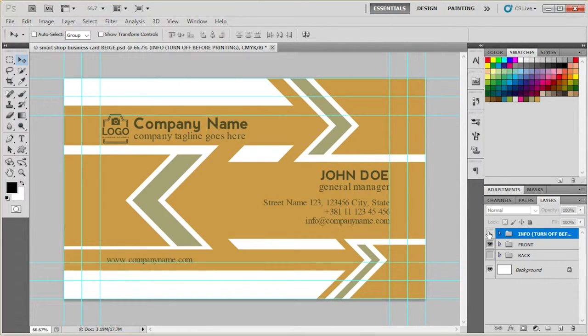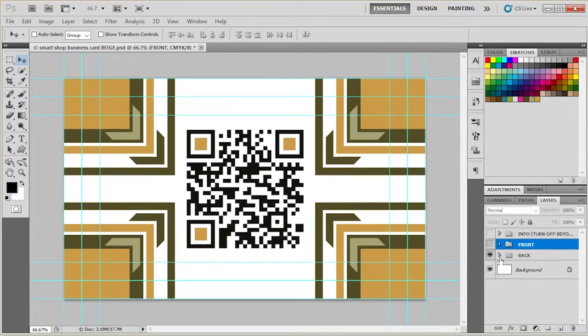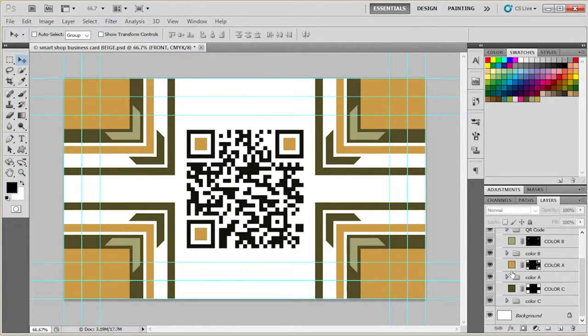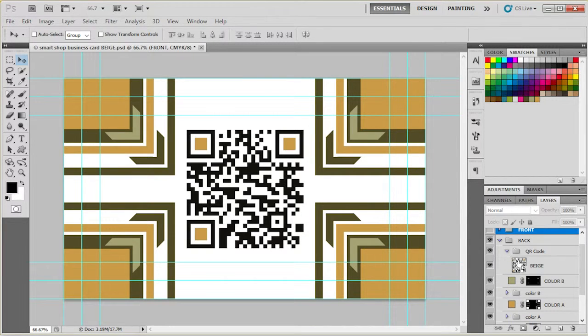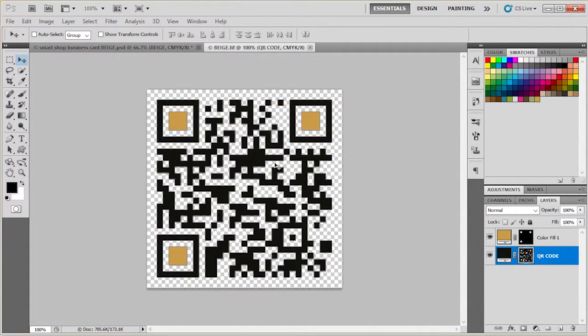Now let's start with editing the QR code. Let's go to the back. Here is a dummy QR code like anywhere else. And in order to apply your own, you need to double click on the smart object. Make sure the keep layers is set. And then I can either place my own here, which I'm going to do.